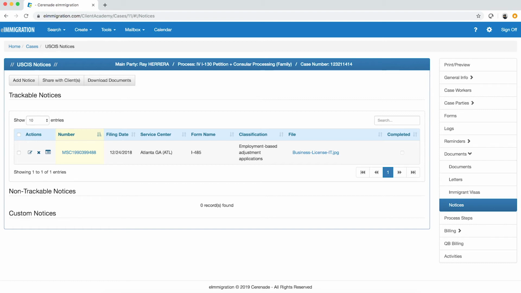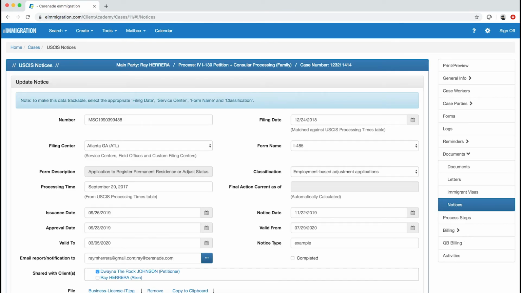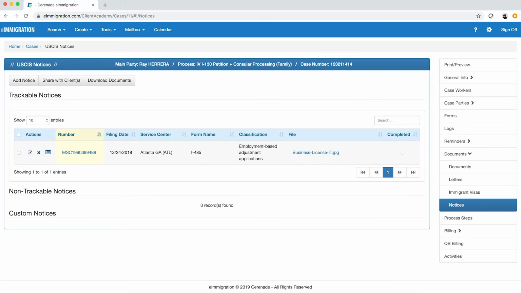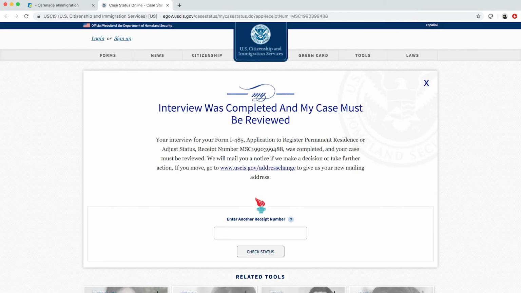But this feature here also allows you to store receipt info as well. If you ever need to change info, you can always come back to this receipt located in the case and click the edit button, adding new stuff to it. Or, if you want to see what's the status of the receipt, you can click on the link and it will take you to the USCIS's site with the latest.